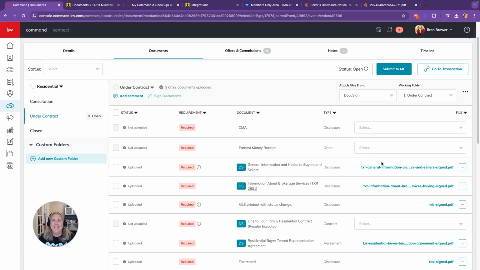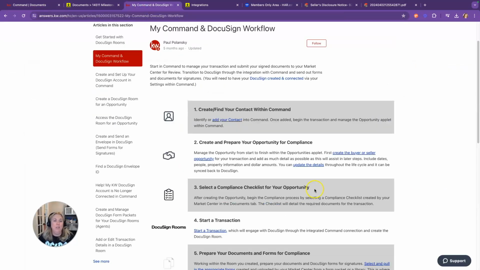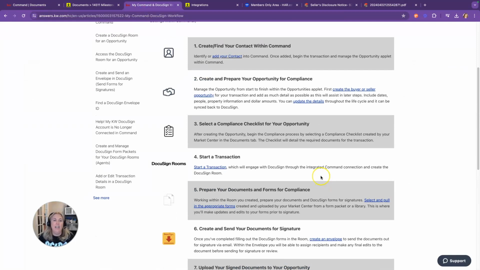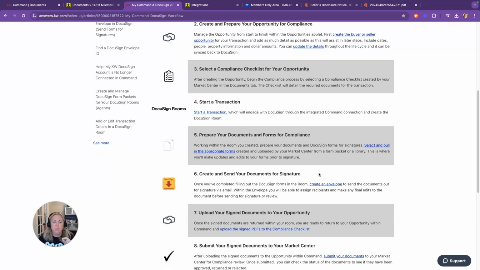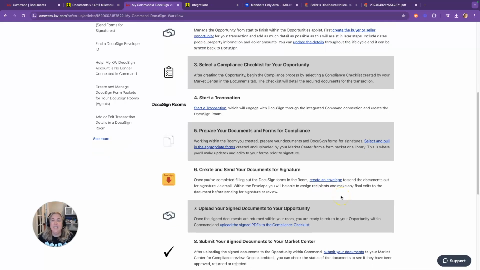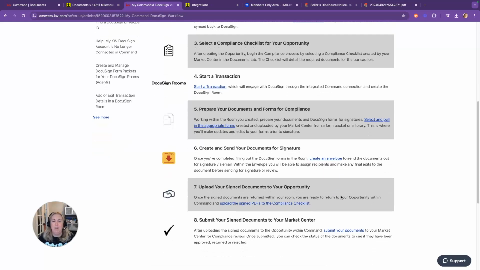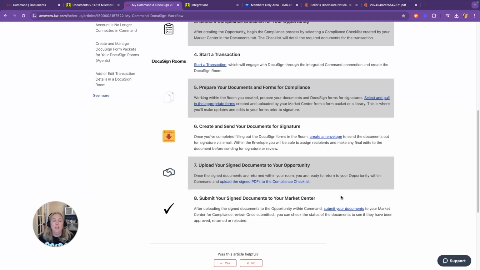From Command to DocuSign and back again. So we did a lot today. We went through all of these steps. We created our contact. We prepared our opportunity for compliance. We selected a compliance checklist for the opportunity. We started the transaction. We prepared the documents and forms for compliance. We created and sent the documents for signature. We uploaded the signed documents to the opportunity, and we submitted our signed documents to our market center.